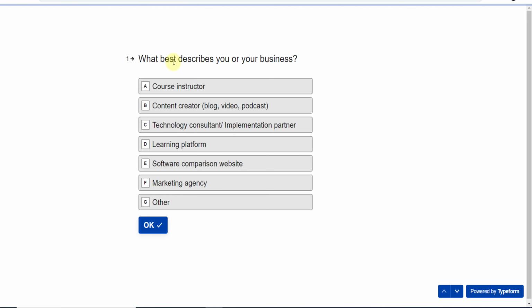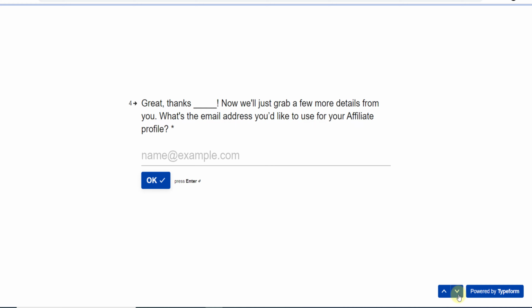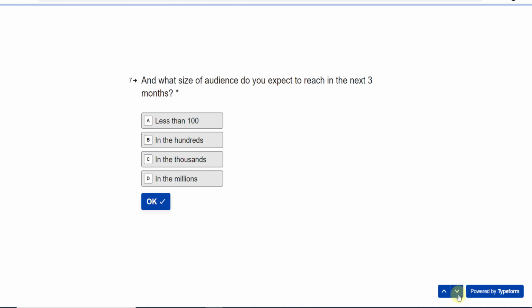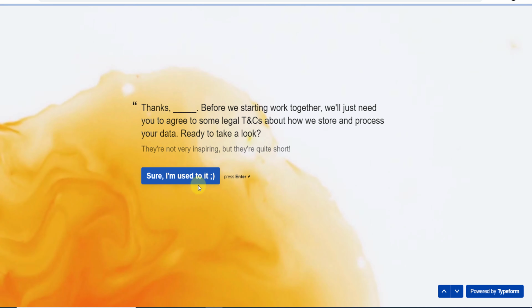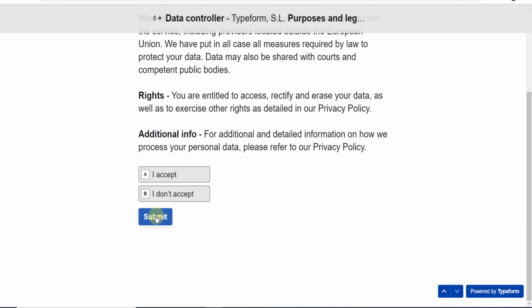As you can see, what best describes you or your business? Answer this question and this question, third question, 4, 5, 6, 7, and then finish. So you just need to click here I accept and submit. Once you submit, the next step they will ask you your details, your email, your password, and that's it.